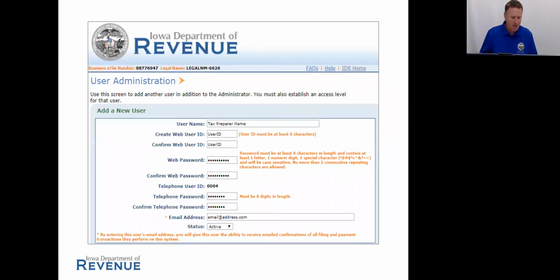And one thing to keep in mind on this one, the web user ID can't be changed once you set it up. So if you were to set me up, say set Terry O'Neill up as a sub-user to file your sales tax return, put a user ID in there. We recommend you do not put the person's name in there.